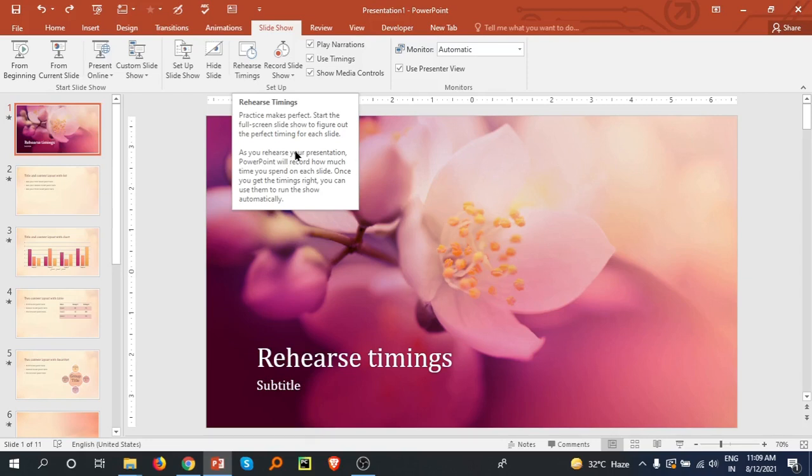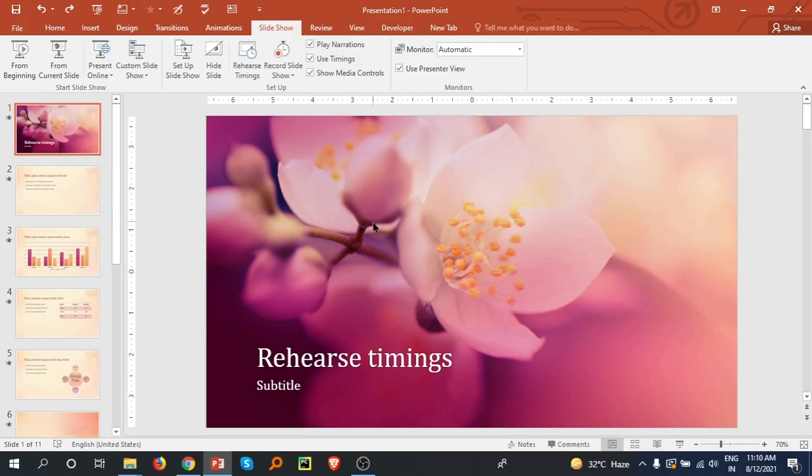Then the next time we present our presentation, it will automatically shift to the next slide. We don't have to press the space bar, mouse, or anything like that. So let's see how it works.